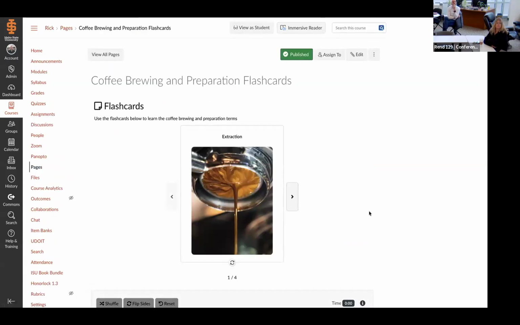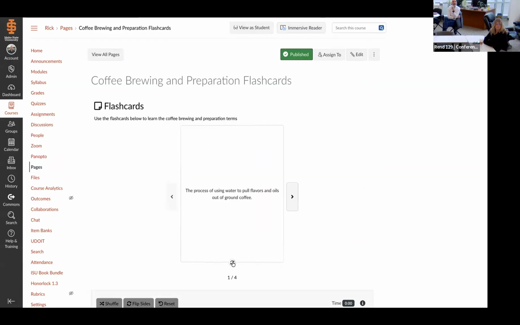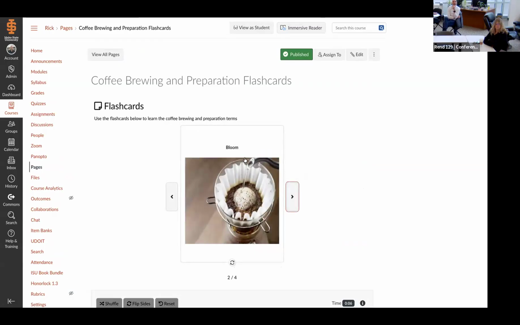One of the nice new things is that they recently added flashcards. So I quickly threw this together this morning. If we're teaching a course about coffee, we could create flashcards for your students to study with. So they would go in and they would see, oh, okay, here's the topic. They flip it over. Oh, there's the definition of the process of using water. And you can create multiple cards so they can go through and they can see all of these different options.